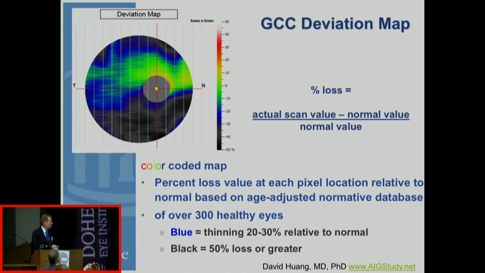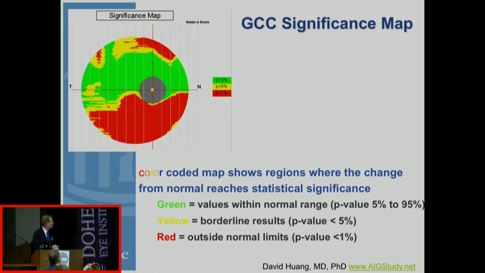But the map with the RTVue, which, as I said, was the first to segment these layers, there are two maps: a color-coded map with a different color convention where black represents a 50% loss of GCC and blue represents a 30% loss of GCC. But there's also a significance map which has the normal color designation of red being found in fewer than 1% of age-matched controls and yellow fewer than 5%.